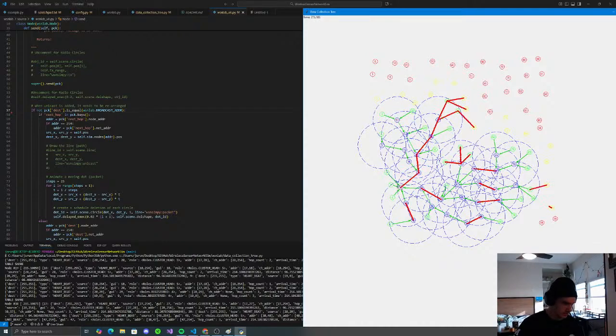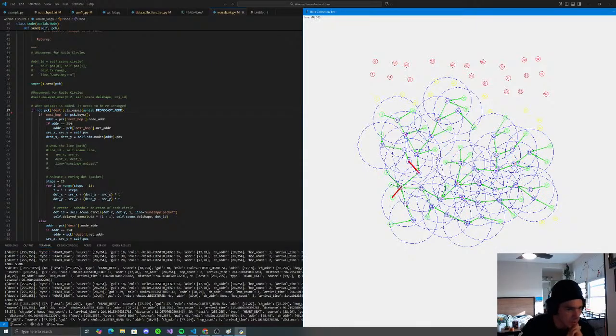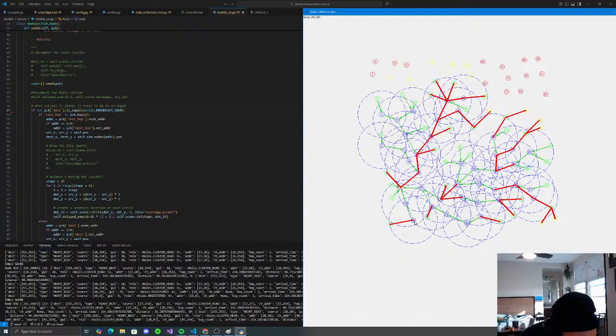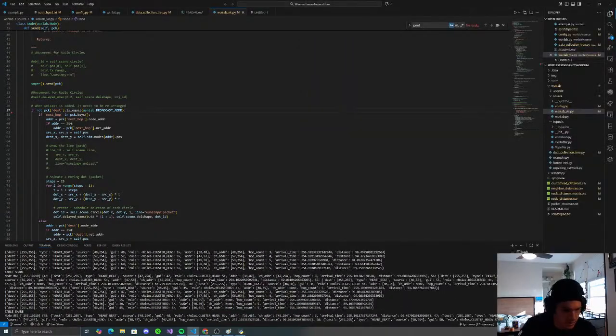But is this hop count true? Let me see. So for node 19, where's 19? 19's right there. We have our unique ID as 18, which is that one, which is one hop away. Yes. We have 28, which is... how is 28 2 hops away? It heard a heartbeat, but it's not connected. Oh wow. Okay. Alright, let's go.